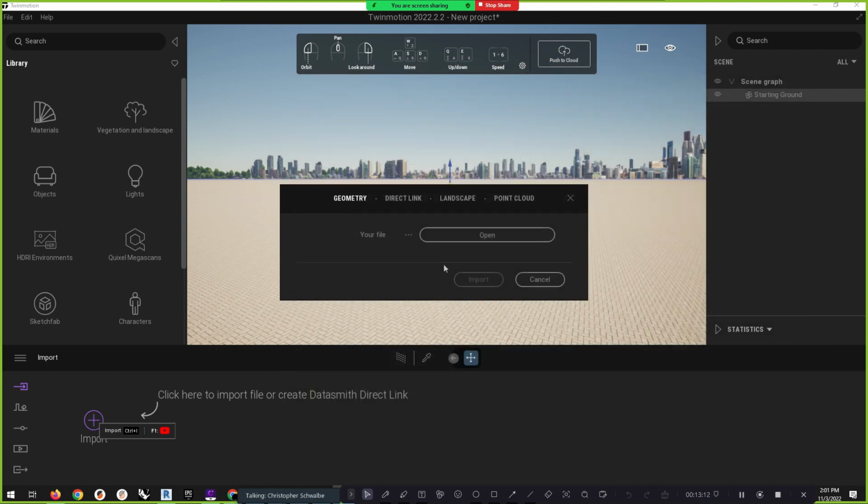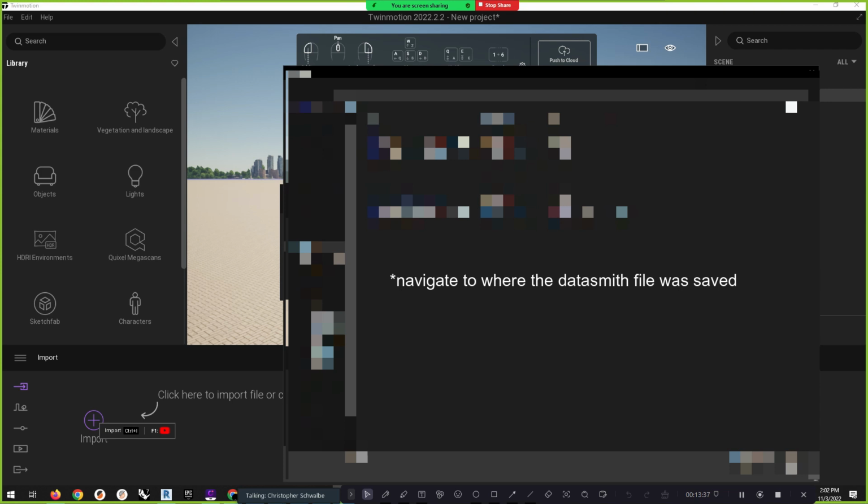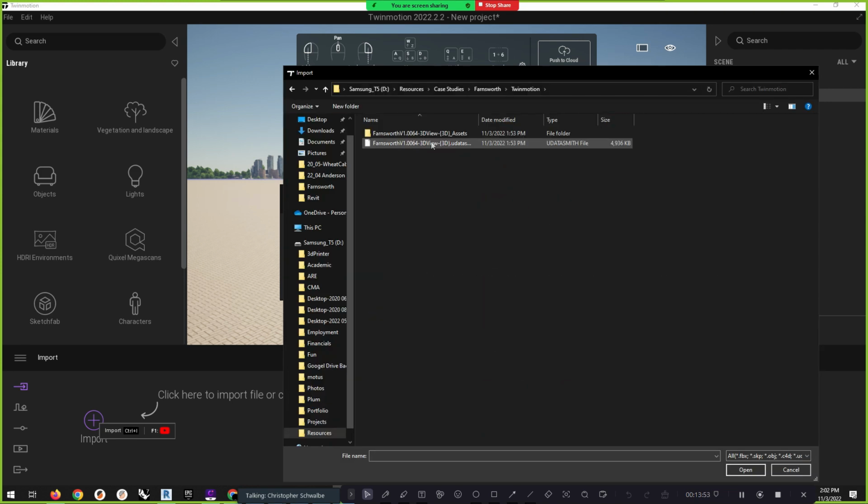Oh, before I do that, I do want to show that there's a couple of different elements that we can grab. So if we wanted a point cloud or some landscape elements, or a direct link, so if I wanted to link this directly to the Revit file, which it's already finding on its own because I have Revit open, I could do that right away, but I'm just going to grab the geometry for now, and I save that in here. I now have that exported Datasmith file.